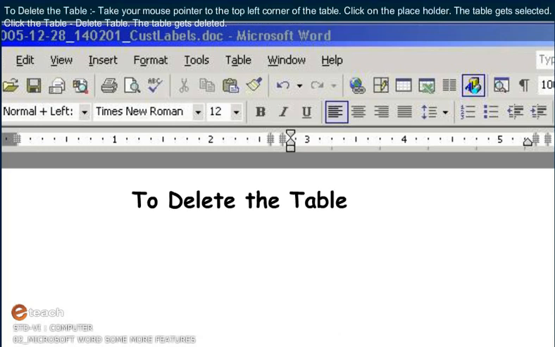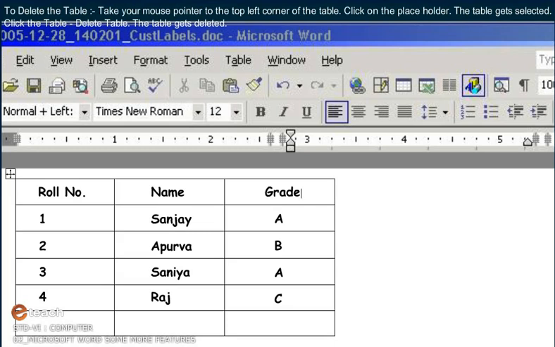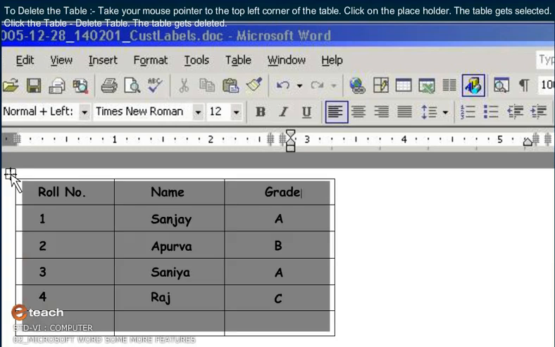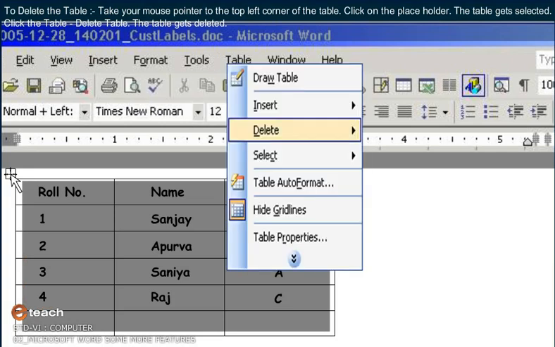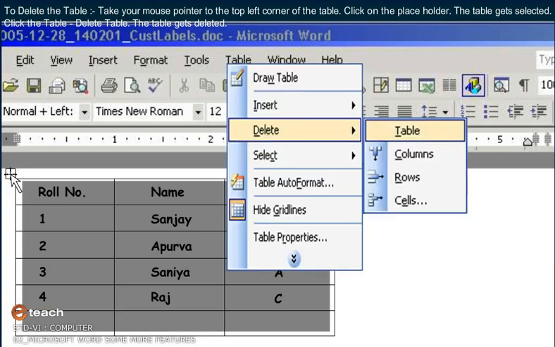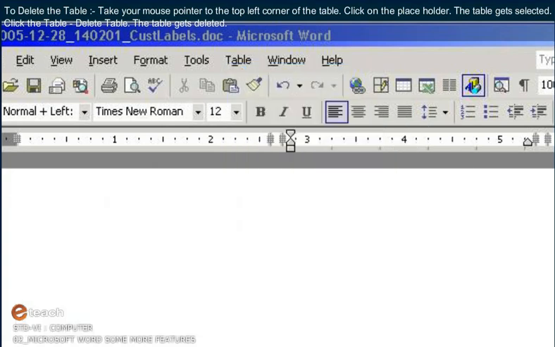To delete the table, take your mouse pointer to the top left corner of the table. Click on the placeholder. The table gets selected. Click the Table, Delete Table. The table gets deleted.